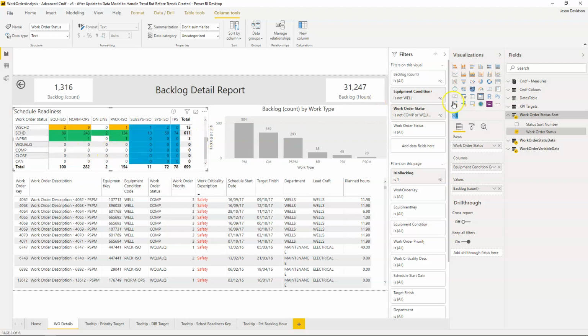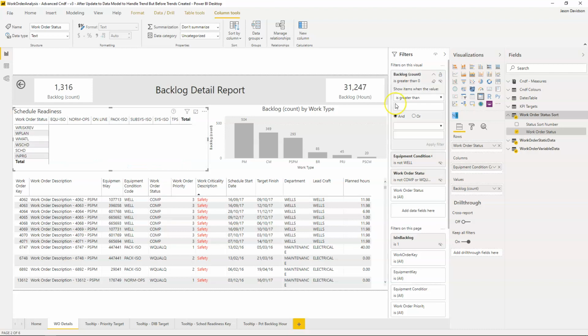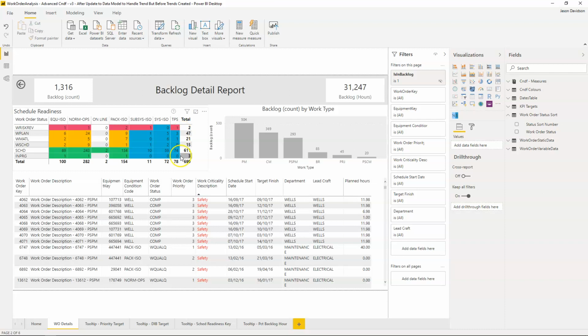Okay, so we've got some zeros in here, so we just need to make sure that this backlog count is greater than 0, and that should get rid of these. Okay, so that is how we sort a text column by another column, if you don't want to sort it alphabetically. We create a new column in a new table, we make a join, and then we sort by that value in the new table.